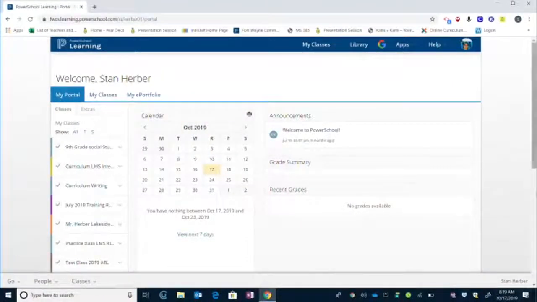Right now I'm on the main landing page of our PowerSchool Learning. We want to emphasize that as we move forward, there is so much happening within technology that we're going to utilize our technology resource page to list a lot of these items that we're talking about.